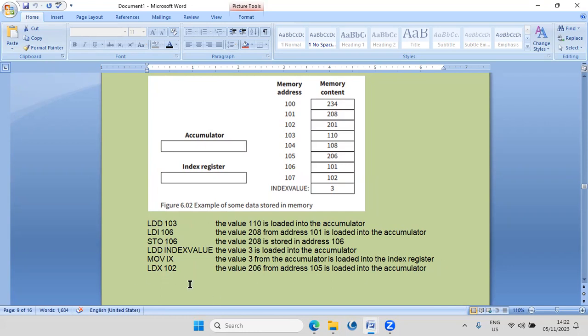And LDX 102. Now this X, remember, LDX is indexed addressing. So index mode 102. We have to check 102 and get the address from there. It says 201. So where is 201? Sorry, that's a mistake. LDX is 102 plus this index value. If you go through those explanations on the address modes, you will find the operation code. The index value 3 is added to this. Right? 102 plus 3 is 105. Go to 105 and you will find 206. The value 206 from address 105 is loaded into the accumulator.